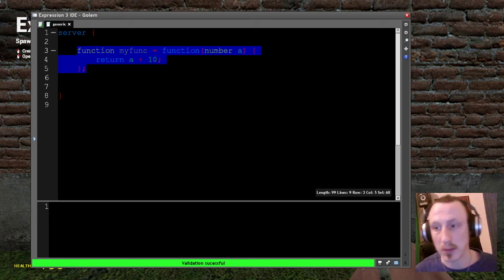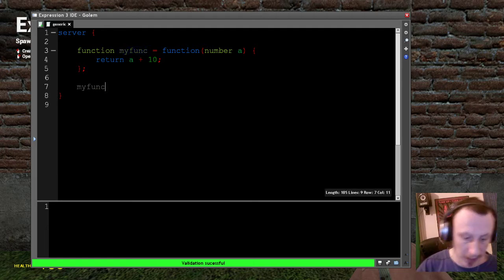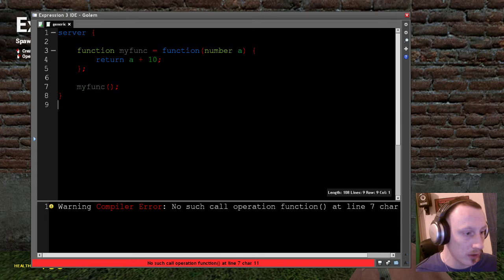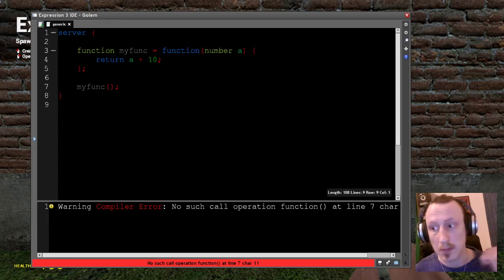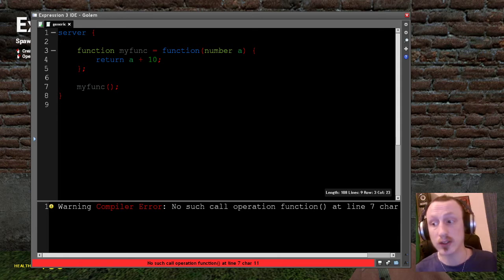However, this is a bit problematic because this function is a variable, and because it's a variable, I can't call it. If I go to call my function here, it won't work. No such operation, there's no call operation for it because it's a variable. It's a variable of type function, but I can't call it. The reason I can't call it is because the compiler needs to know two main important things about this function before it can call it. It needs to know what type it's going to return, and it needs to know how many values it's going to return. As you can see, we haven't told the compiler that.